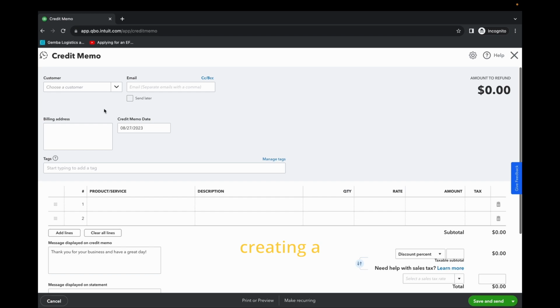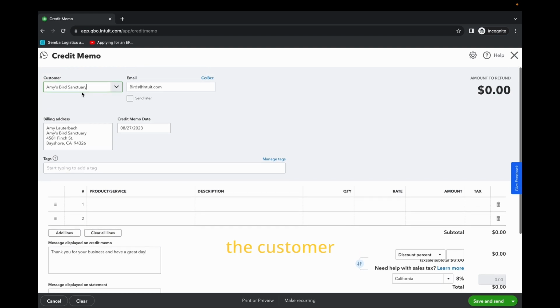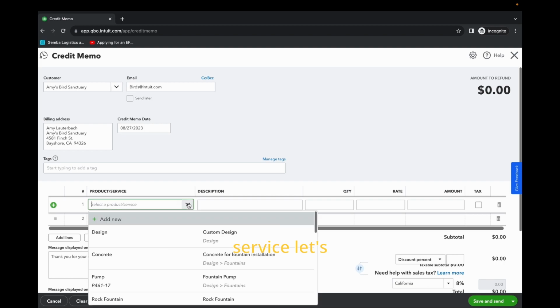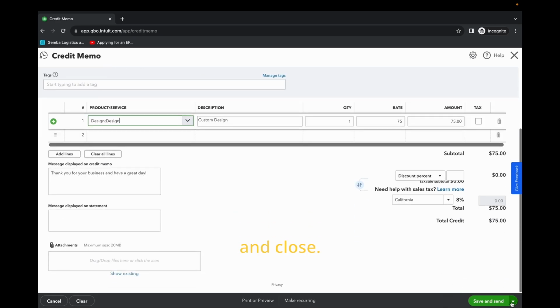Let's say we are creating a credit memo for Amy Sanctuary. So to create a credit memo, you select the customer from the drop down. You select the product or service, let's say in this case, design. We fill in the fields for customer, product or service. So we fill in all the details. So once we finish, we select save and close.